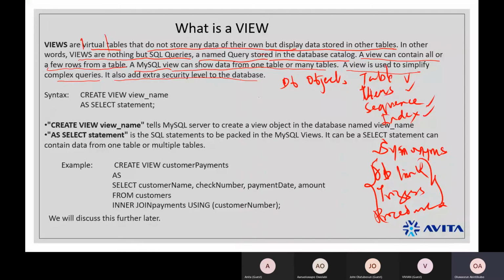So how do we create a view? We use the CREATE OR REPLACE VIEW to tell the server to create a view object in the database named view_name. And the AS SELECT statement is the SQL statement to be packed in what? In the Microsoft views, it says it can be a select statement that contains data from one or multiple tables, right? Now, we'll talk about views much later, especially after we've discussed DML statements.